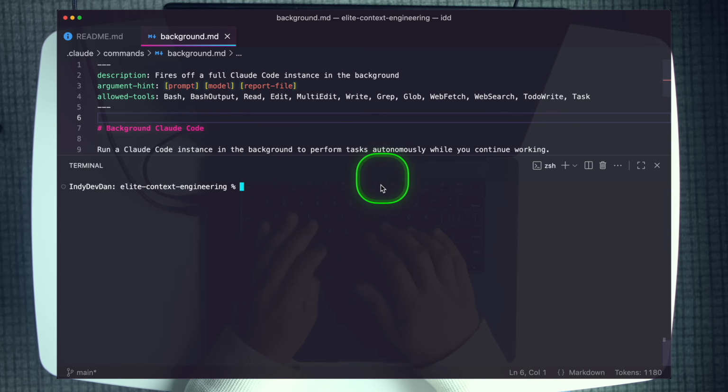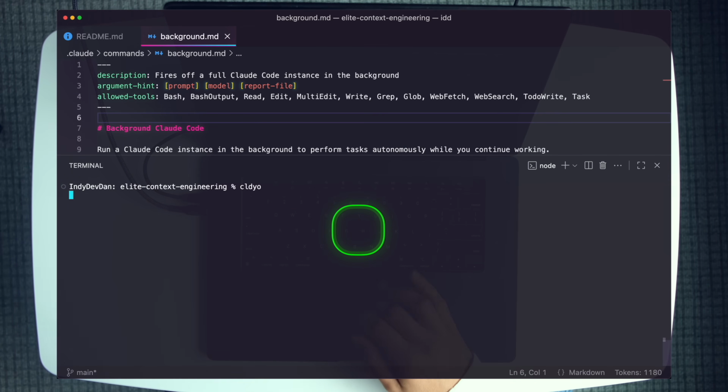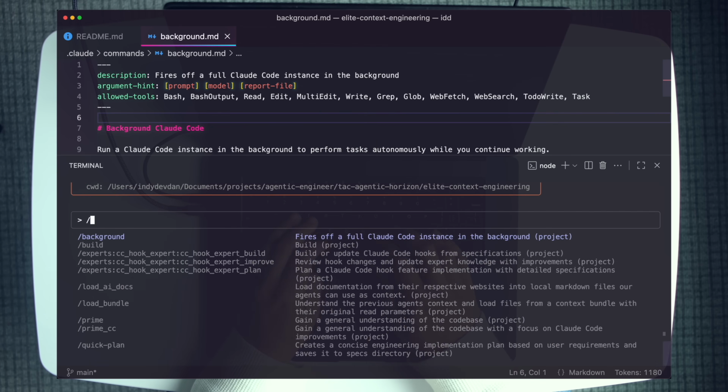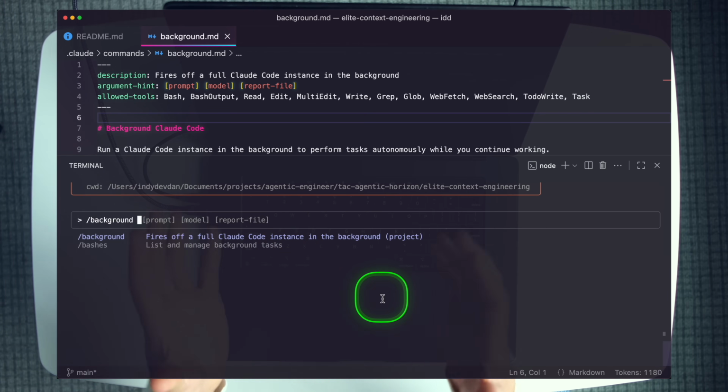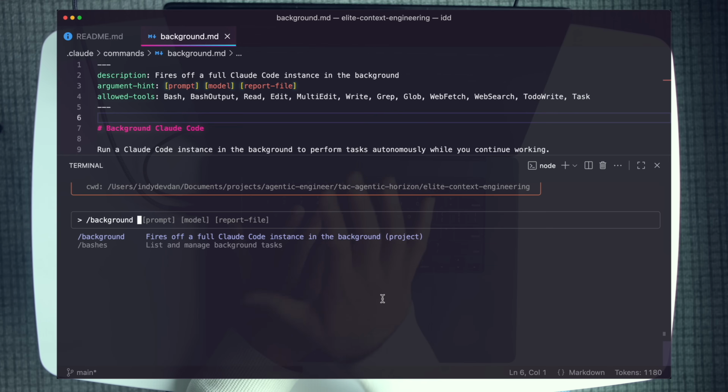So let me show you exactly what I mean. I'll run Claude Opus in YOLO mode here, and then I'll say /background. And you can see here, this fires off a full Claude Code instance in the background. Here's our argument hint: prompt, model, report file. I want to kick off the creation of a plan. There's no reason for me to sit here in the loop prompting back and forth when I can kick off a background agent, when I can delegate this work outside of my primary agent's context window. Right, we're delegating this work out.